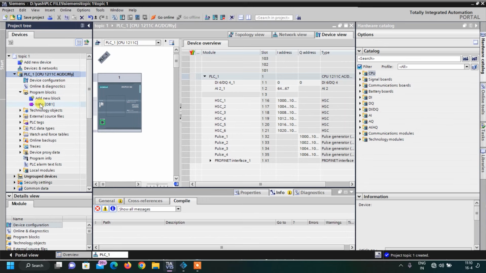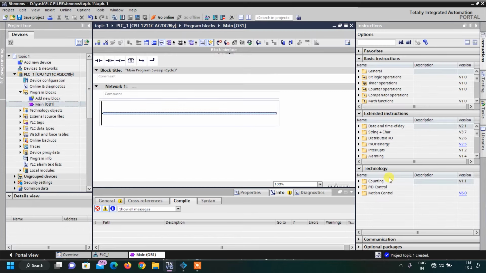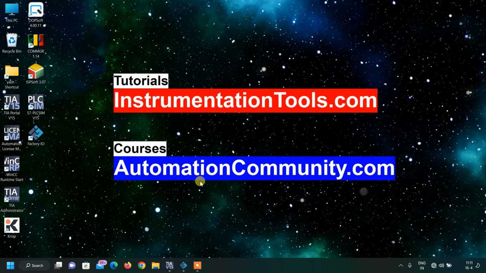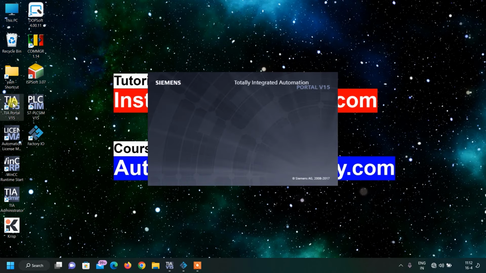Click on the main OB1 as discussed earlier. First of all, I have to copy paste one already created function block. So minimize your TIA portal and again open the TIA portal like this, because if you go to open project, it will not be able to open both projects simultaneously. So first minimize and again start TIA portal like this.